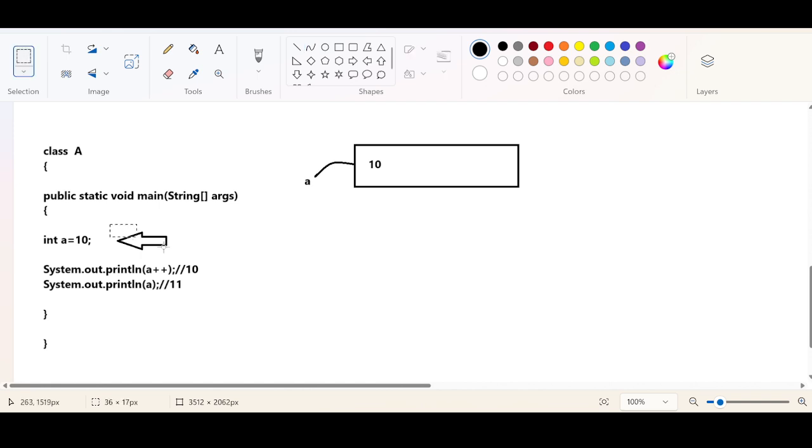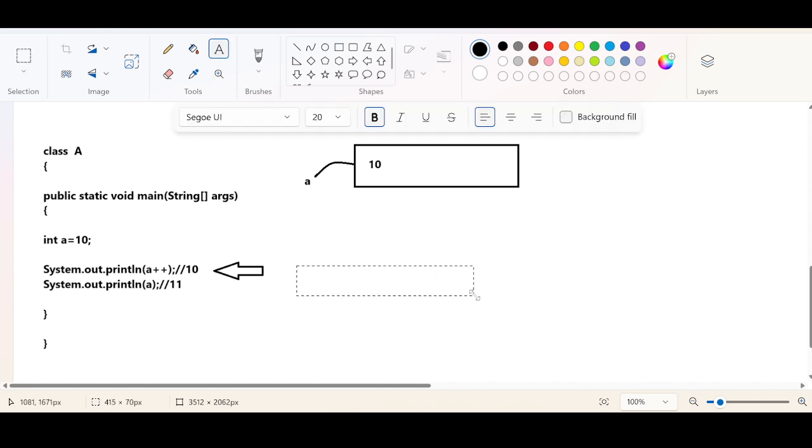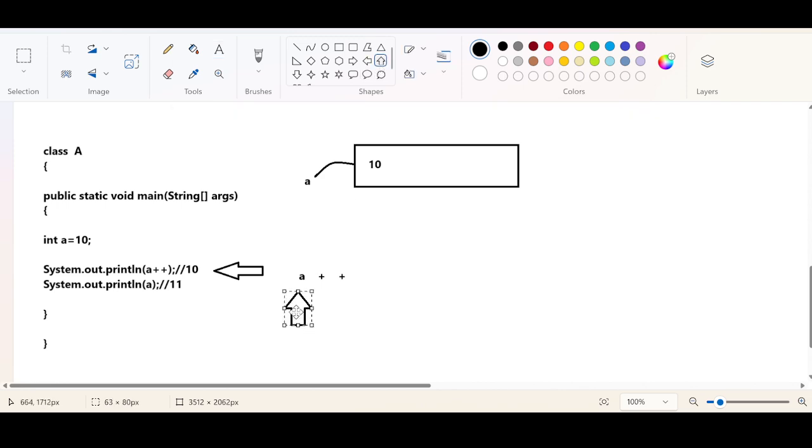What does the next line say? This is a System.out.println. You are using a post increment operator, which is a plus plus. Focus here. You are doing a plus plus. This is called post increment. The control will traverse from left to right. These two plus symbols are one and the same, you cannot separate them. The control will traverse from left to right.